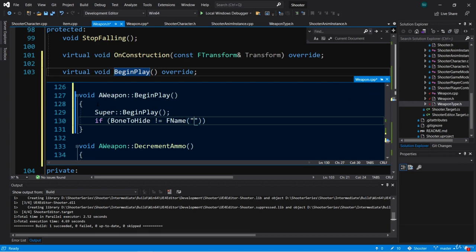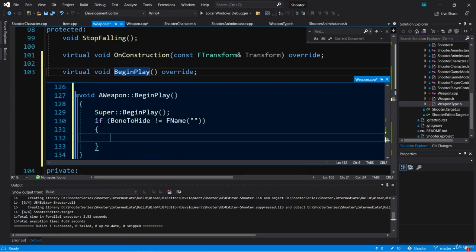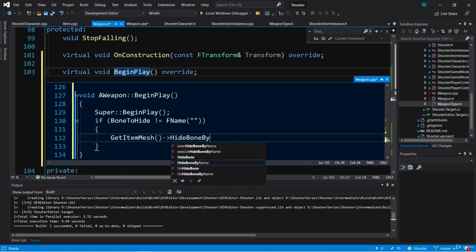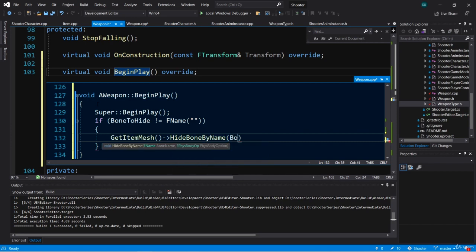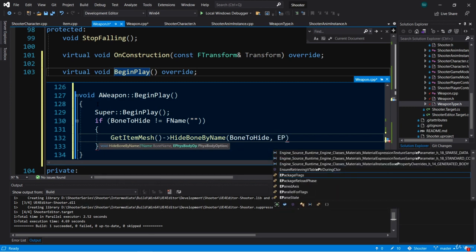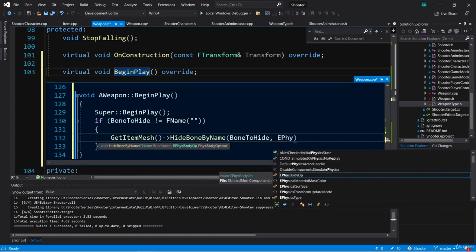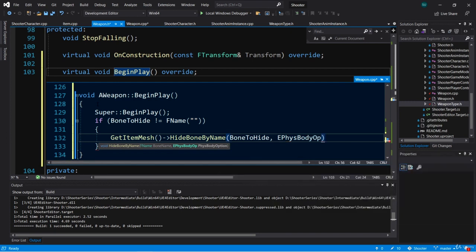And then we're going to check to see if our BoneToHide is not equal to an empty FName. So an FName with an empty string. If it's not, then we're going to get our item mesh and we're going to call HideBoneByName. And we're going to pass in BoneToHide. Now it also takes an enum constant of type EPhysBodyOp, or physics body option. So we're going to use this PBO_None and we're just going to pass in none because we don't care about physics for this. And so in BeginPlay, we're going to hide the bone.